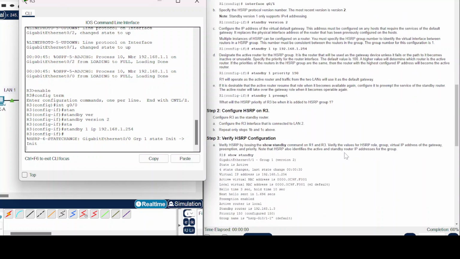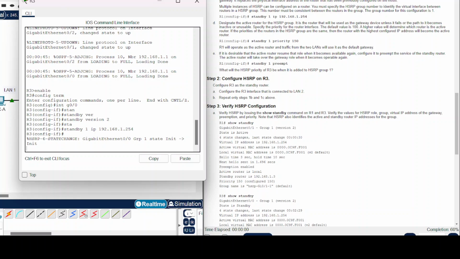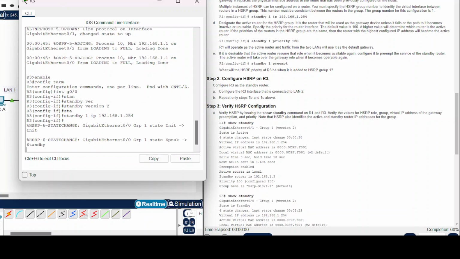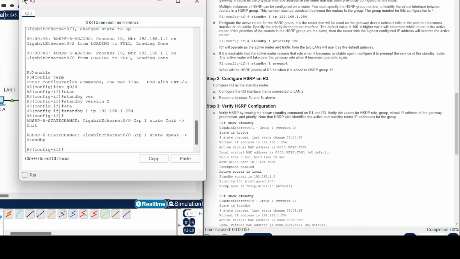All right, and then once that's done, we're gonna verify the configuration. There you go. All right, now it's standby. The other one was active. Now this one is standby because this is the second, because we're configuring this as a standby router. Okay, awesome. So for this one, you don't need to run the last command, which was the standby one preempt. Now let's end.